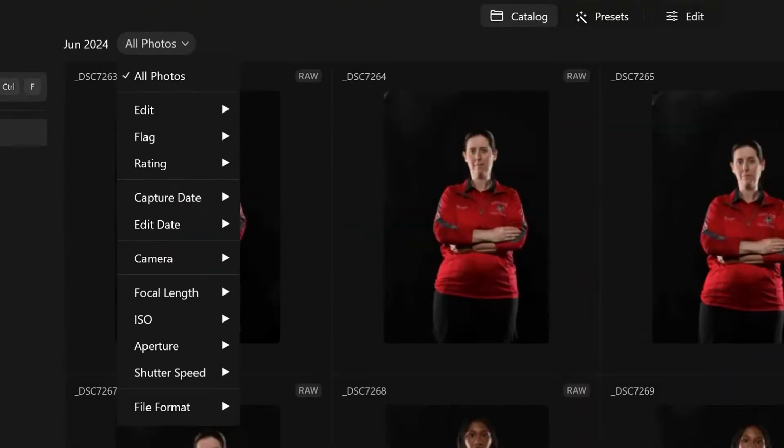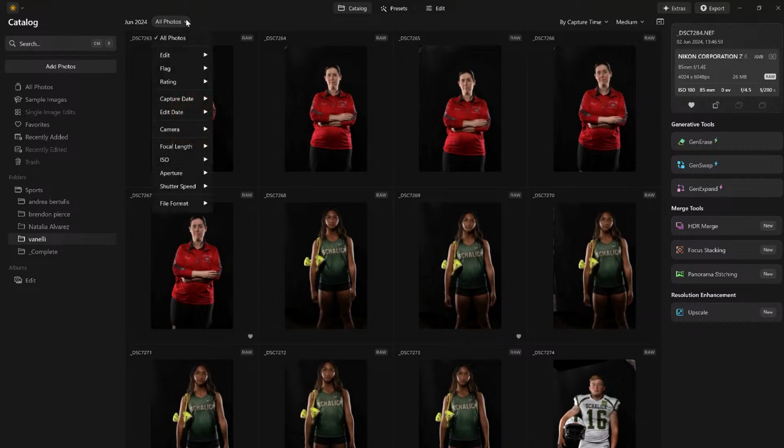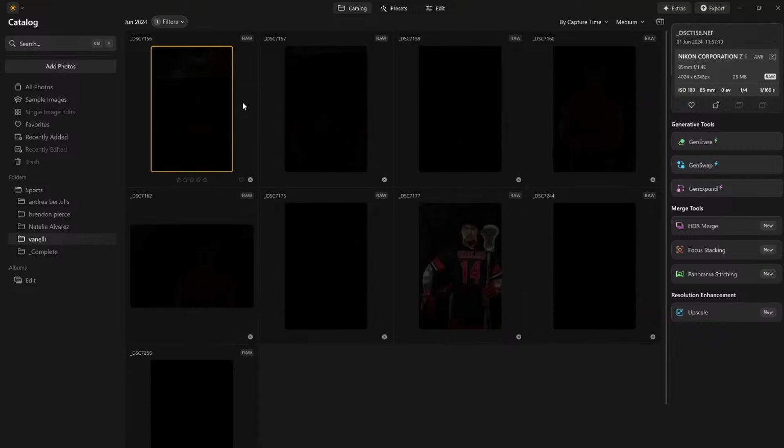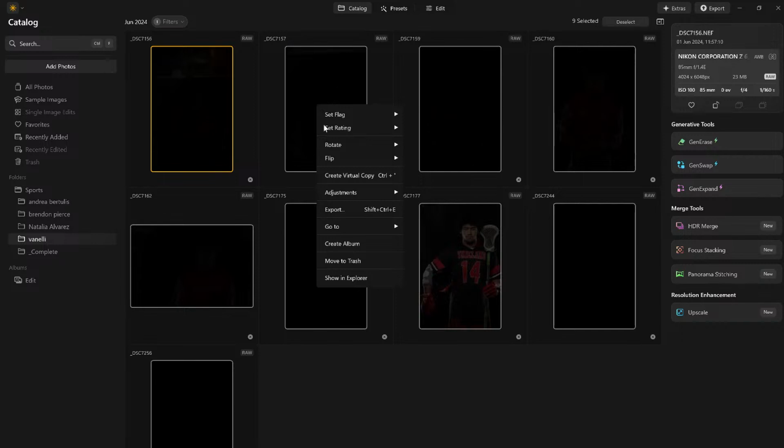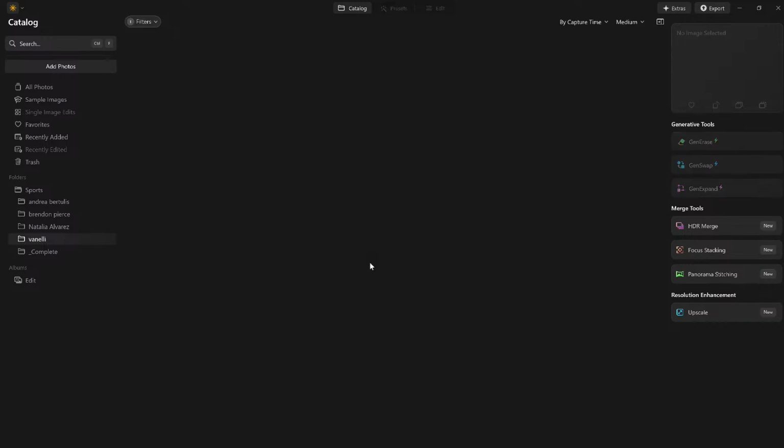Right here. What I want to do right now is show just the flag, so just show all my favorites. In fact, let me show my rejects first. These are the rejects. I'm going to select all the rejects, and you guessed it, right click, move to trash. So now they're in my trash folder.